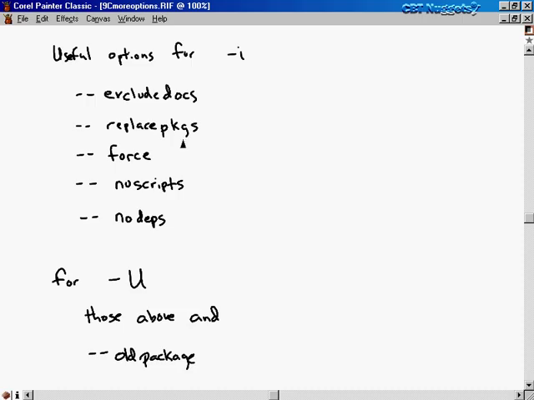--replace packages says to reinstall this software and sort of replace the one that's already there. So maybe you started an installation, you did some configuration, but you messed some things up in a way that you couldn't revert the changes, you're not sure how to go back. So if you want to, you can just start fresh and just do a -i with the replace packages, and then you'll just have a fresh start with a brand new installation.